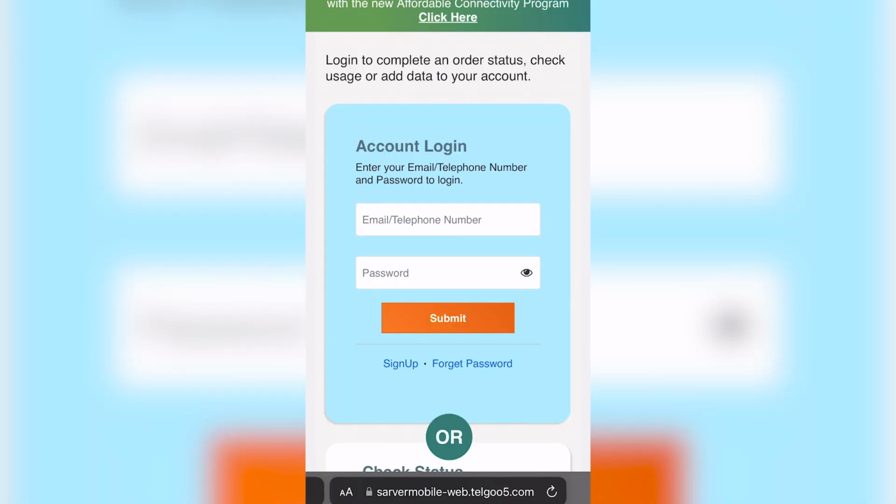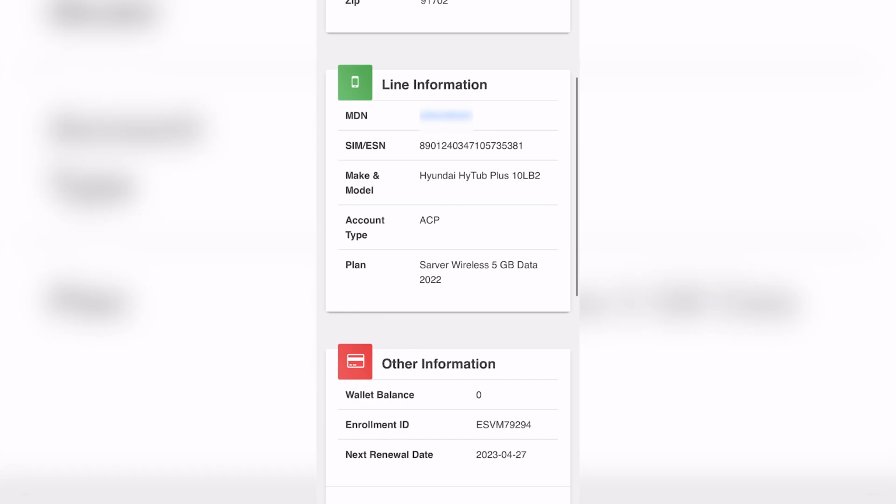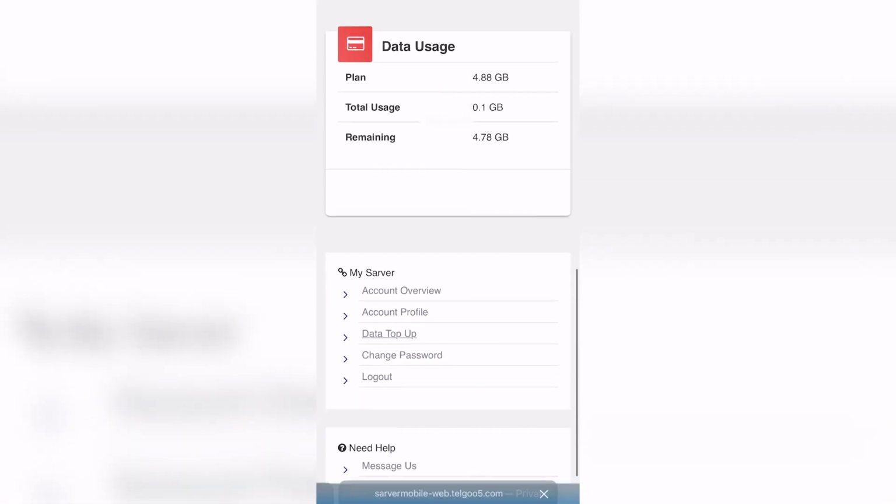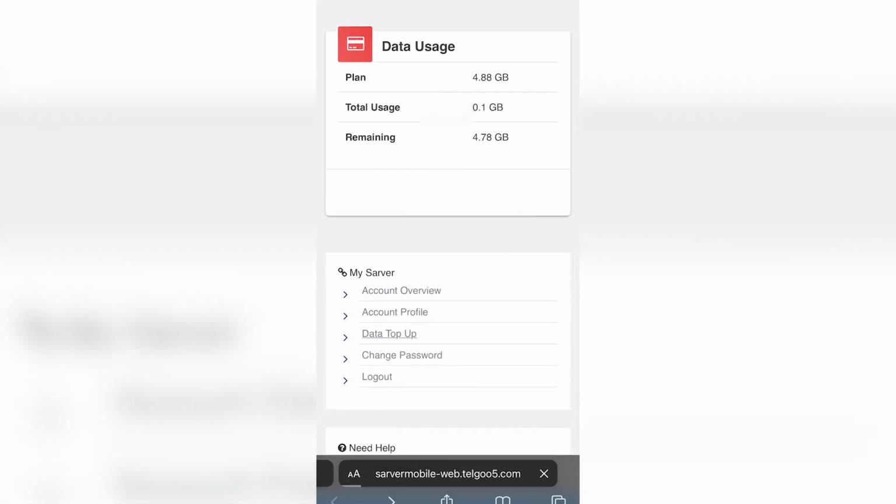In order to do this, the first thing you're gonna have to do is basically log into your customer's portal, using their username and the last four digits of their social, as mentioned before in a different video. Then you're gonna scroll down, especially if you're on a device like your phone or a tablet, until you see my Sarver box on there. Once you find that box, you will go ahead and select data top up.